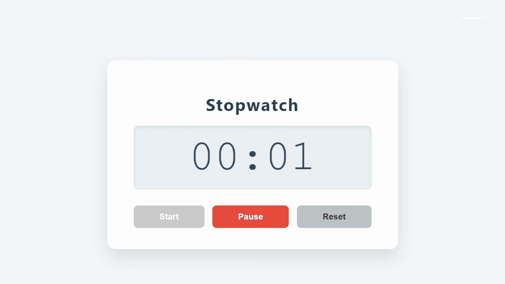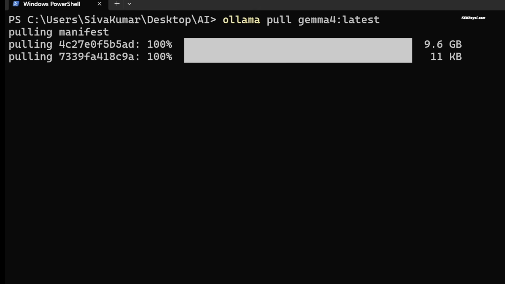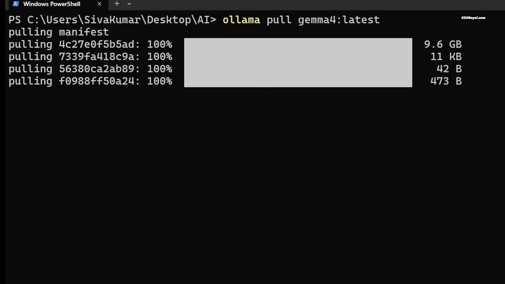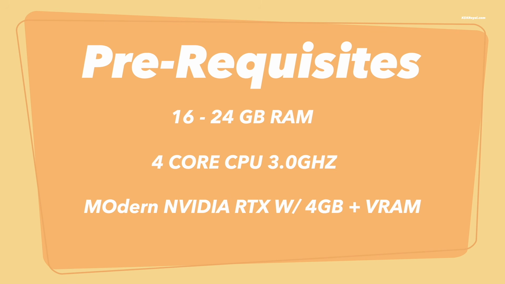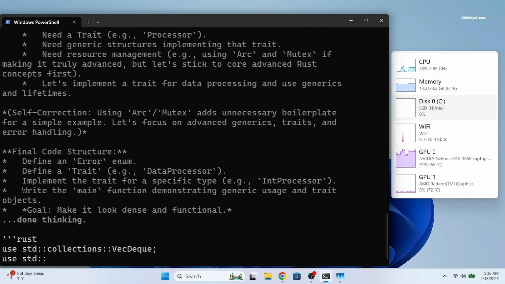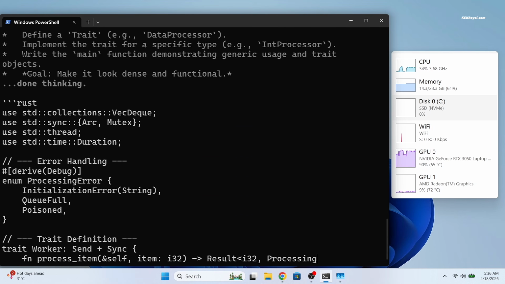Before we download the model, let's talk about the hardware required to run Gemma 4 locally. But for smooth real-time performance, these are the system requirements. You need at least 16 GB to 24 GB of RAM. A 4-core CPU is recommended since we are running it locally. An NVIDIA RTX GPU with 4 GB plus VRAM is ideal for partial GPU offloading. Now for this demonstration, I'm using my HP gaming laptop with 24 GB of RAM.